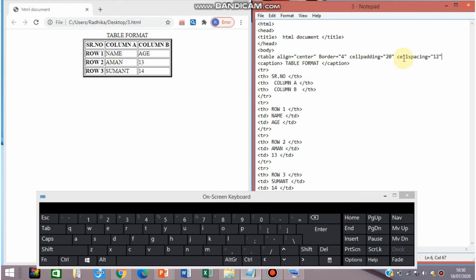Whatever our requirement is, you have to mention it inside the double inverted commas only, and put some space between the two attributes. Close the table tag. So we have added some attributes: first align, then border, then cellpadding and cellspacing. Save it. I am doing the changes in the same code. After saving it, just refresh this window that is opened in Google Chrome.